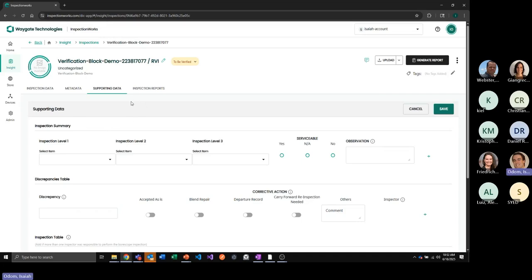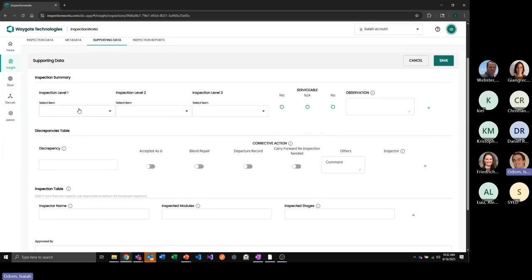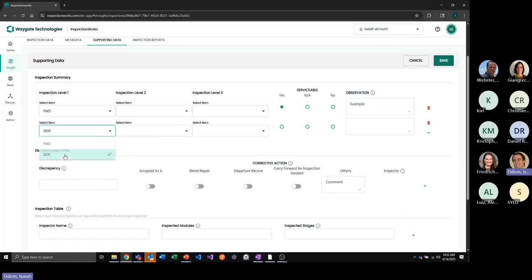So in this example, we've got an inspection summary. Let's say on forward view, yes, it was serviceable. I can have my observation. Maybe I can add another comment, side view, green section. For example, if you were looking at an engine, it would say an HPT stage 1 blade leading edge. We found damage. No, it was not serviceable. And then here's my observation.